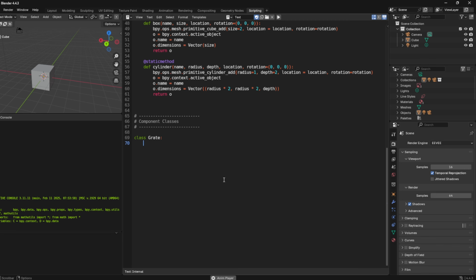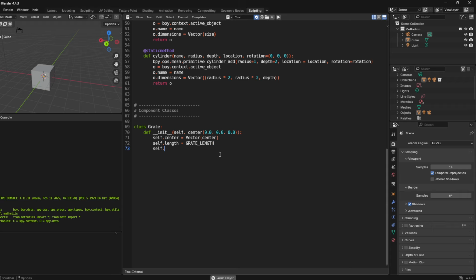So self.center is vector center. Self.length. So the center is the center of the parameter you put in here, but notice that we haven't put the thing in the parameter for the length. So how do we put it in? Well, we have global parameters over here, so we can just put them in for all of our dimensions.